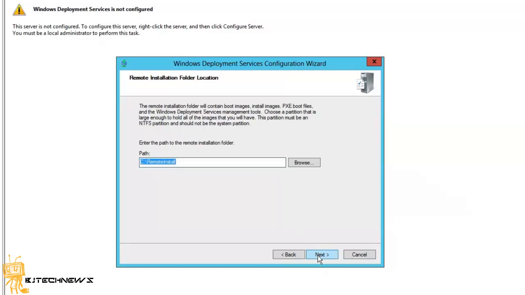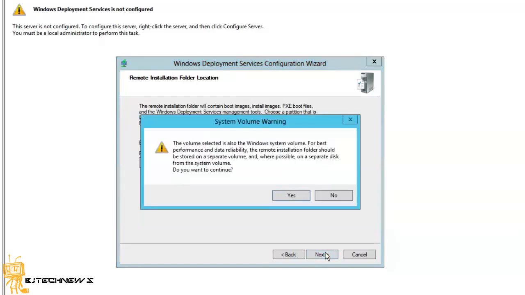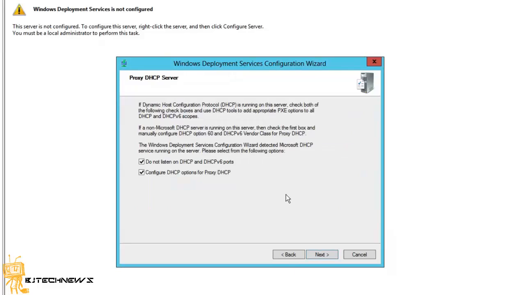Hit next. Choose a path. By default, it goes to your C drive. It's not recommended for this to go to your C drive, but because this is a testing environment, I'm going to leave it as is. Best practice is if you have a partition or a second hard drive, put it on that partition. Don't put it on the root of the Windows operating system. Click next. Again, it's going to warn you. I do want to do this. I'm going to leave this as defaults because I am going to configure the DHCP later and I'm going to show you guys how to do that.